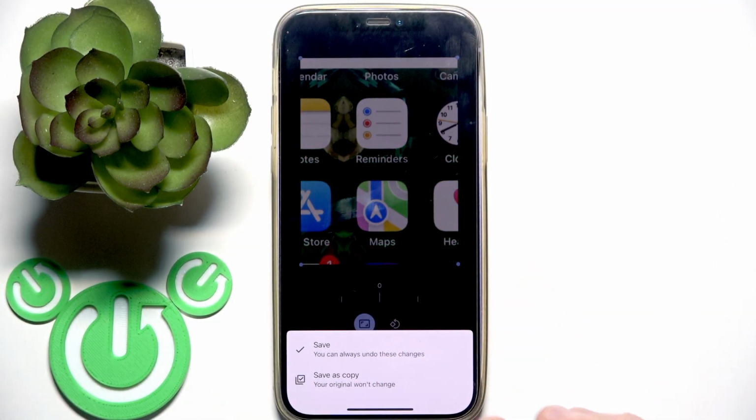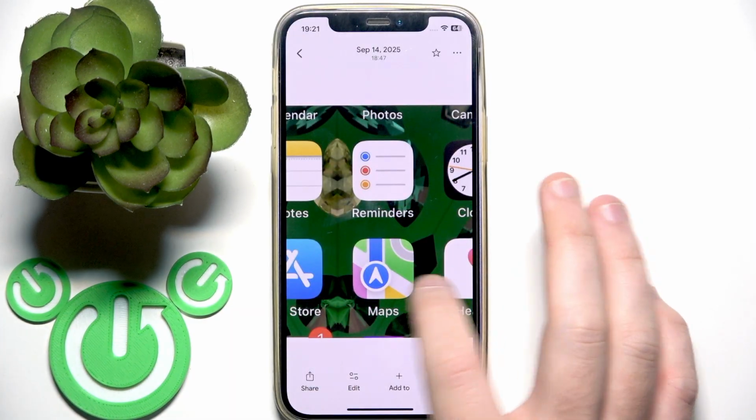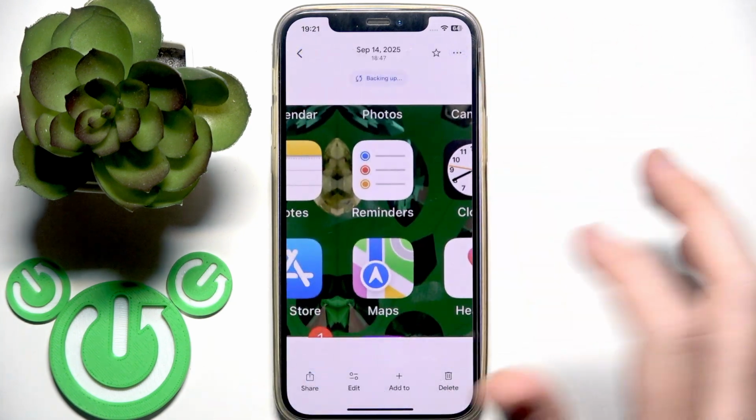Save as copy if you want to keep the original in Google Photos, or save if you don't need the original. And now we have it.